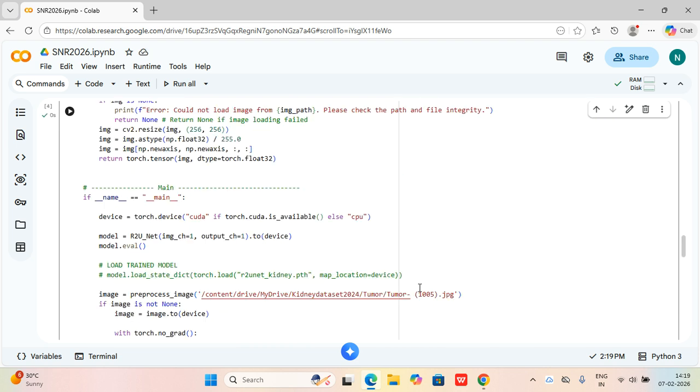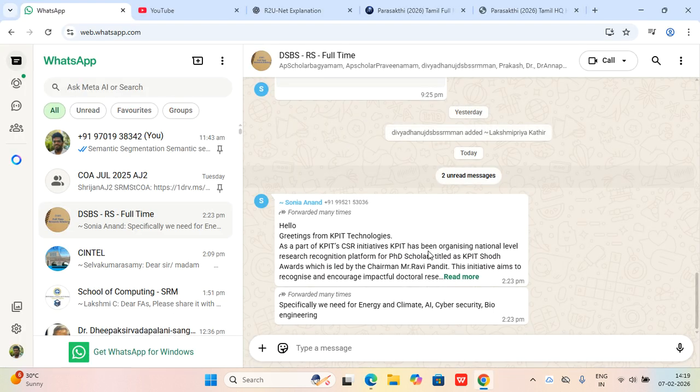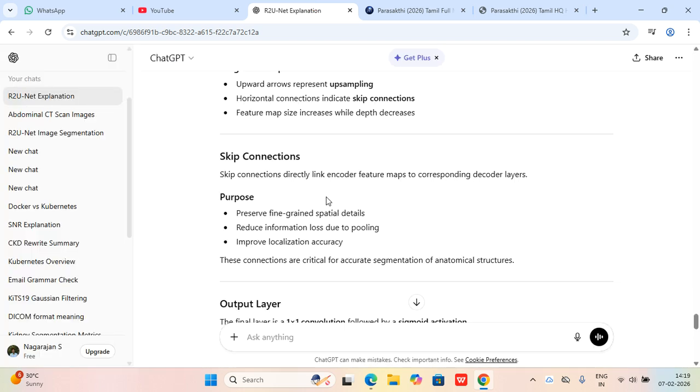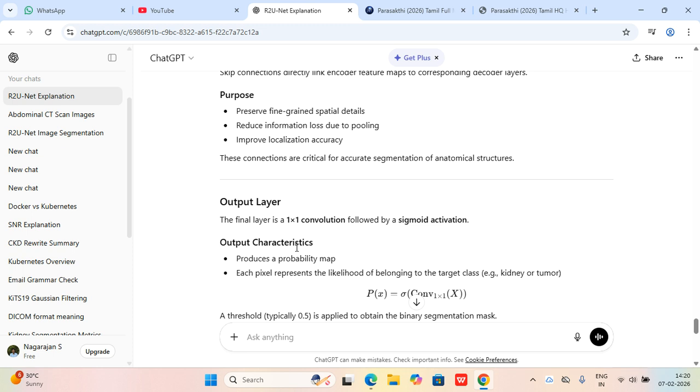So I hope that you have an idea about what R2U-Net is and what we need. And apart from this, you know many things about R2U-Net, because it contains skip connections, because these are helpful to link the encoder with the corresponding decoder here. The purpose of skip connections is to preserve the fine-grained spatial details and reduce information loss due to pooling, as well as improve localization accuracy also. And at last we will get the output as a 1x1 convolution followed by the sigmoid function also.